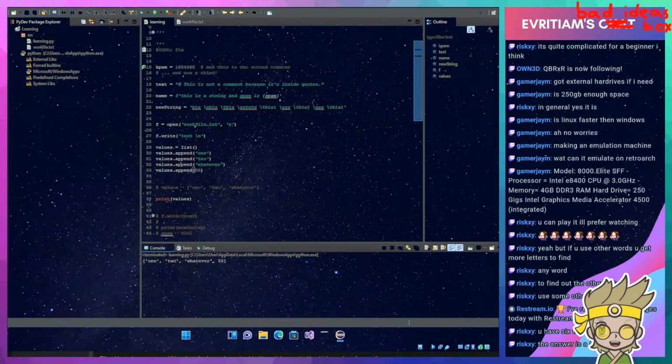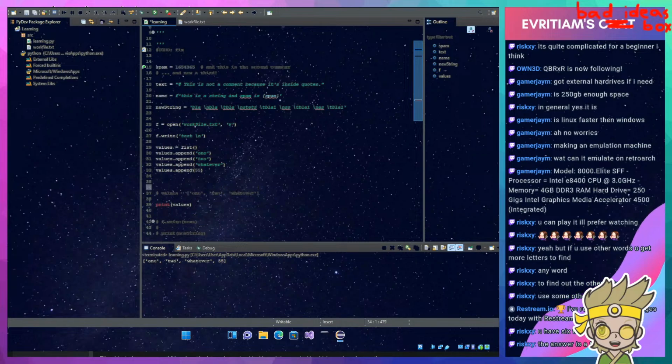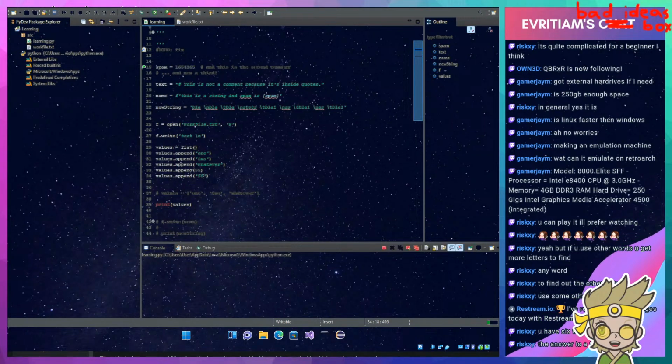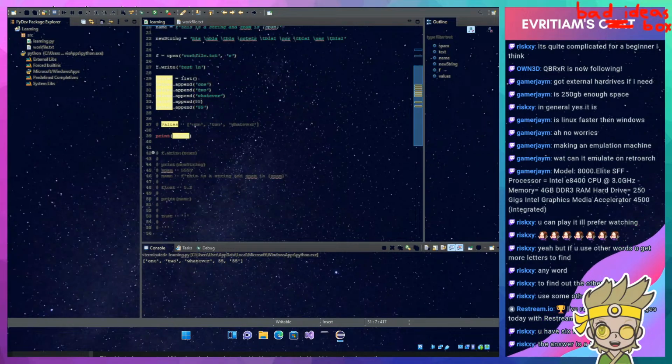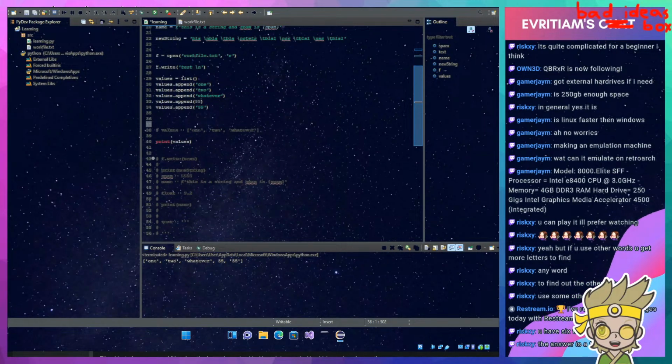Quotes indicate that this is a string value. If I append again, I append the string 55. So these will be different values. One has quotes indicating that it is a string, and the other is just a number, an integer. Right. Okay. Now, why do I bring this up? Lists are very essential. Pretty much everything, well, not everything.